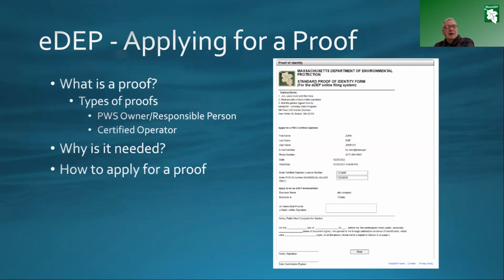Applying for a proof. The proof is extra security applied to your EDEP account that allows you access to the ASR and allows you to sign and submit the ASR. You can actually share a transaction after it's been created. You can share it with a person that does not have a proof. They will be allowed to edit the ASR, but a person without a proofed EDEP account cannot sign and submit the ASR. So if you need to open and submit an ASR, you will need a proof.